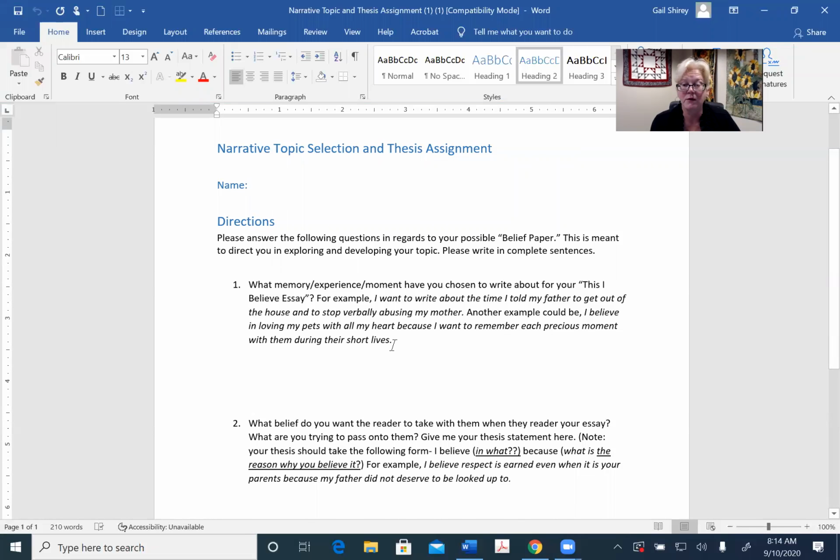Note they are both complete sentences, and they fully expound or elaborate on what their moment or experience is. So you're not necessarily writing a very short sentence here. It needs to be enough to give me an idea of where you're going to go with your topic. But you are not allowed to use either of those examples, obviously.